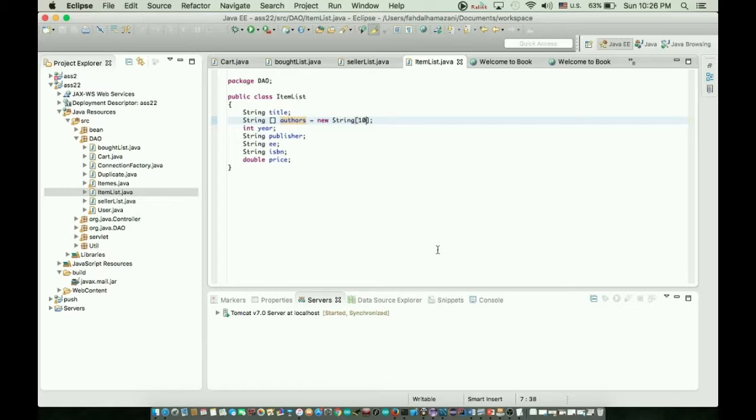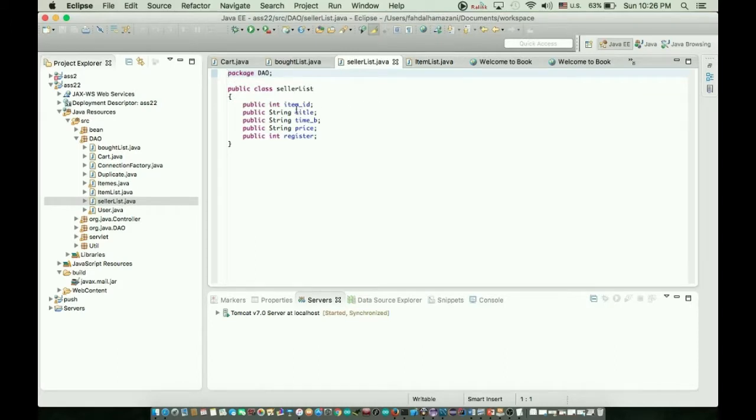When my friend calls this method at the front end in the JSP file, he should make a statement to check when it reaches null, meaning this is the end. It will stop searching in this array. I have a year as an integer and publisher as a string, and I have a link, also a string, ISBN, and the price as a double. Also, I have a seller list, which has item ID, title, time offered, price, and register.